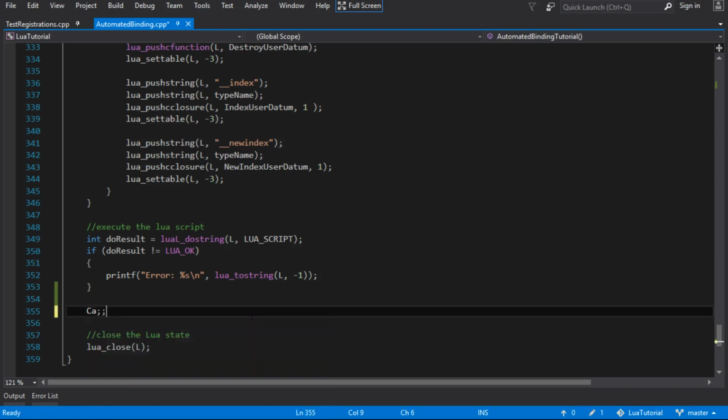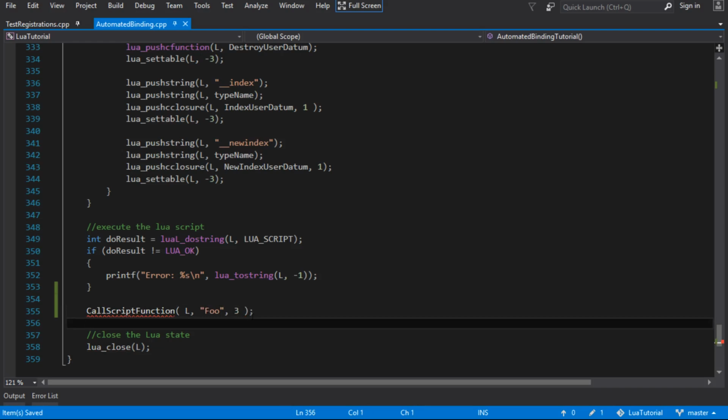I really want a call script function. Whoops, can't spell. Let's call it call script function. I'm going to need the Lua state. I'm going to need the name of the function I want to call and the parameter. So I'll pass in 3. So really, that's what I want to be doing here at this point.